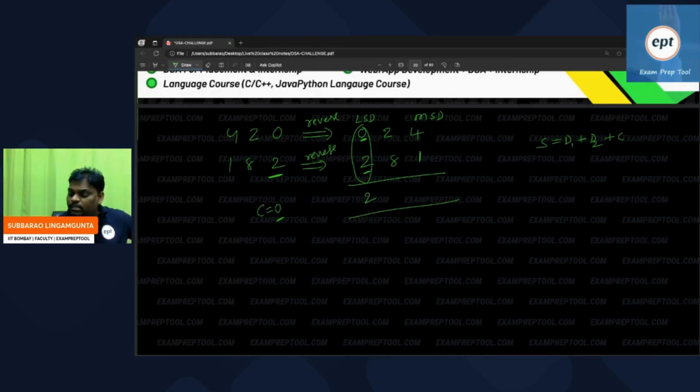And one more thing: after getting the sum, you have to check the sum. If the sum is greater than or equal to 10, either 10 or more than 10, then carry is equal to 1.